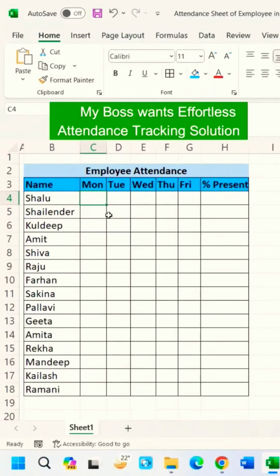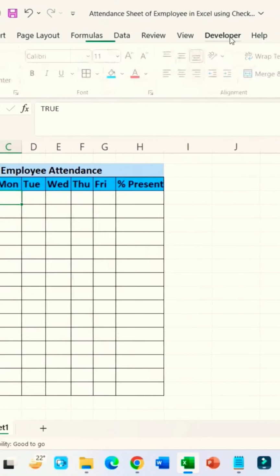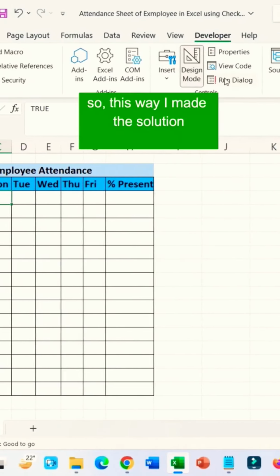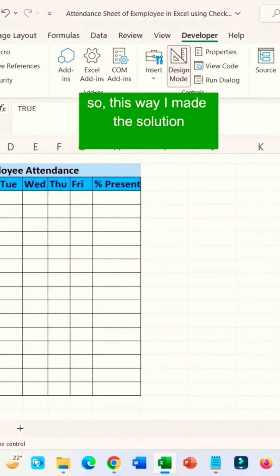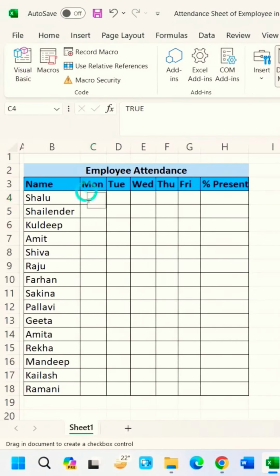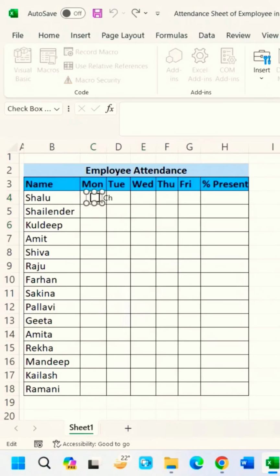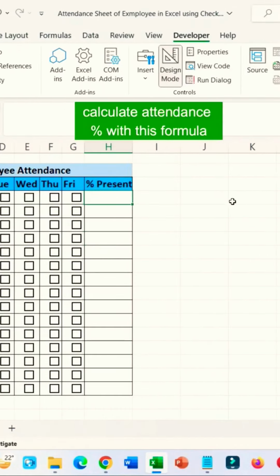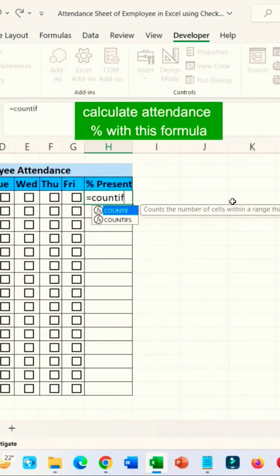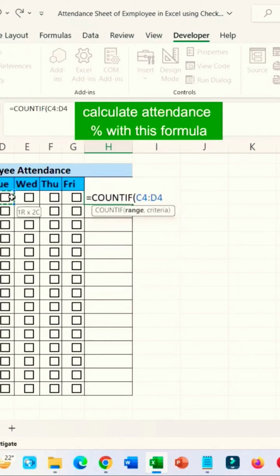My boss wants an effortless attendance tracking solution. So, this way I made the solution. Calculate attendance percentage with this formula.